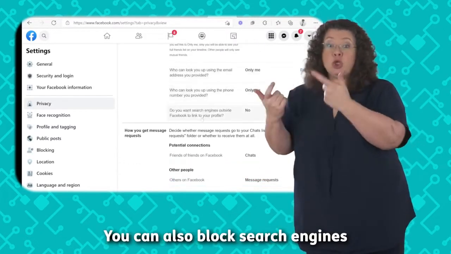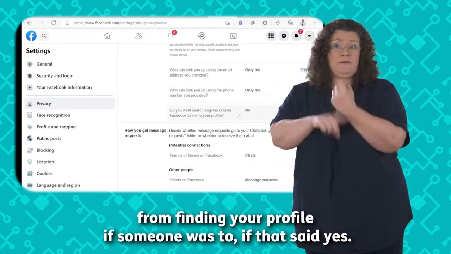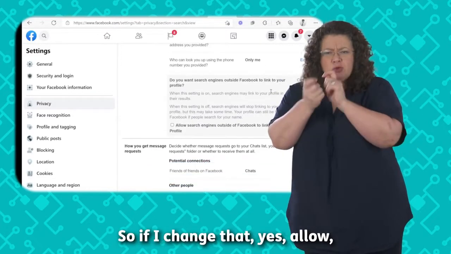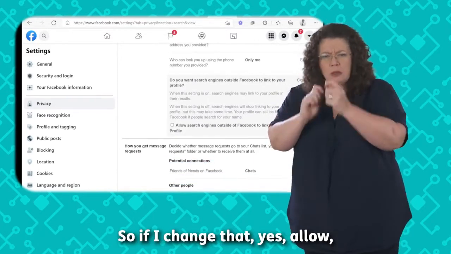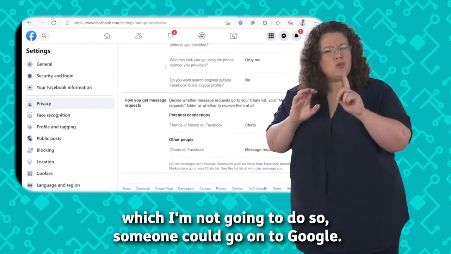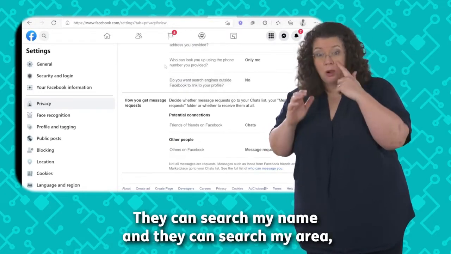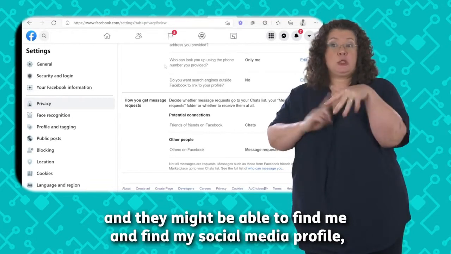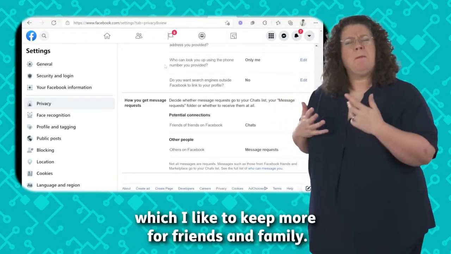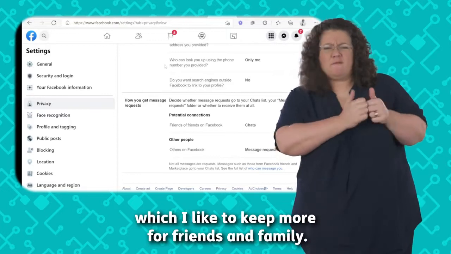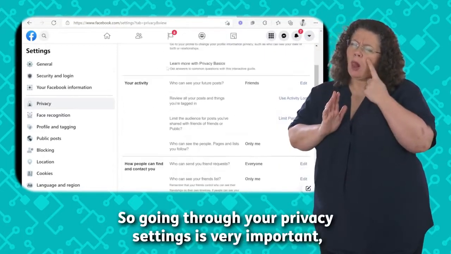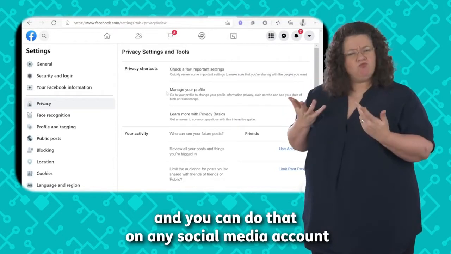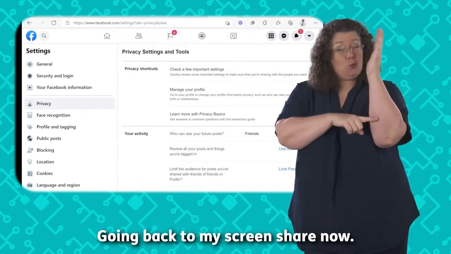You can also block search engines from finding your profile. If I change that to yes, allow, which I'm not going to do, someone could go onto Google, search my name and my area, and they might be able to find me and find my social media profile, which I like to keep more for friends and family. So going through your privacy settings is very important, and you can do that on any social media account. And I go back to my screen share now.